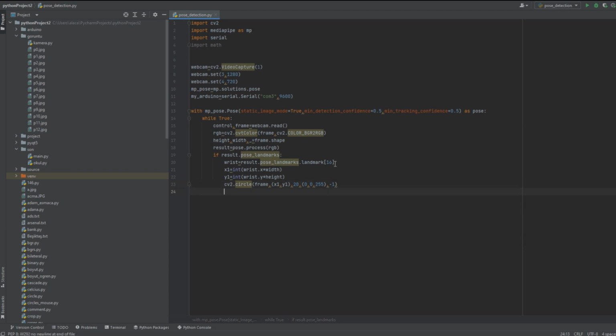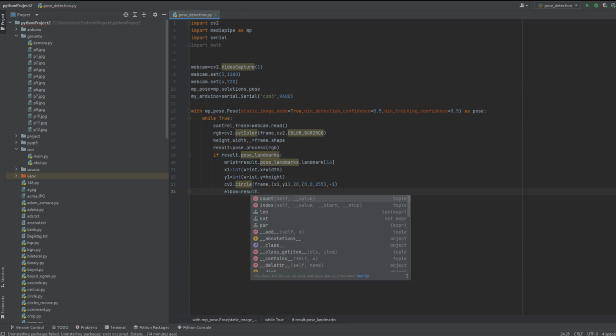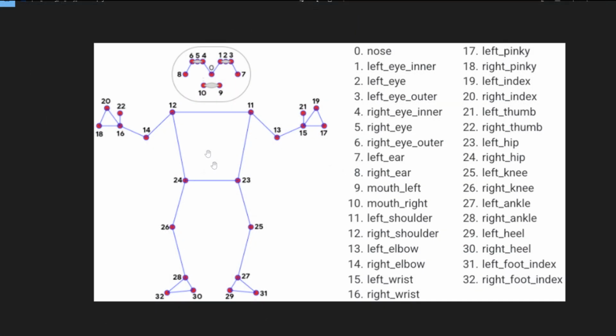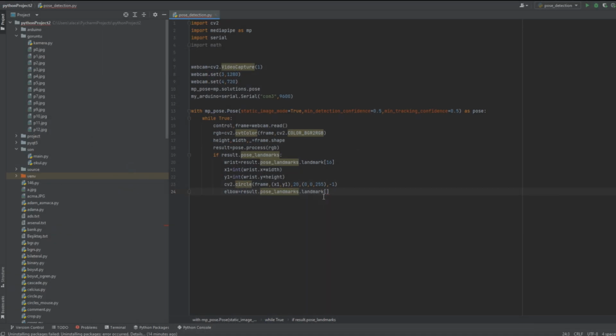So let's continue. Now let's do this operation for the elbow of our arm. So let's create a new variable here. Let the variable name be elbow and put an equal sign, and let's call this time result dot pose landmarks, and put a dot again, and let's reach our landmark list and open and close square brackets, and let's enter the index number of the elbow. As you know, this is 14, so let's enter 14 here.